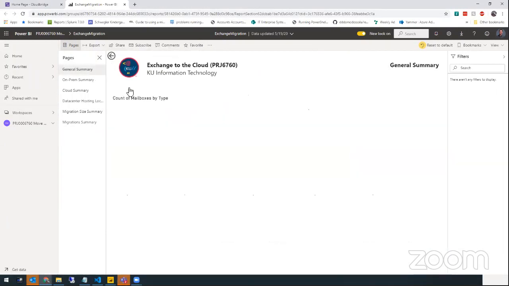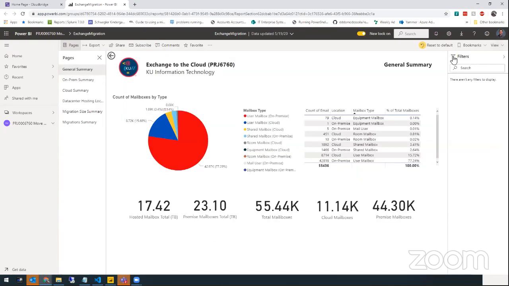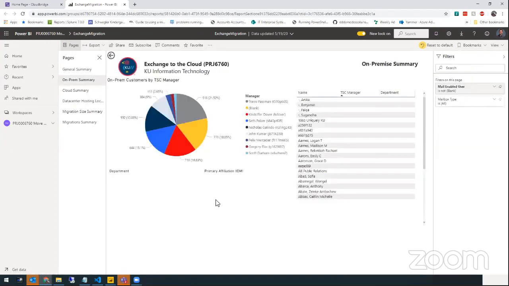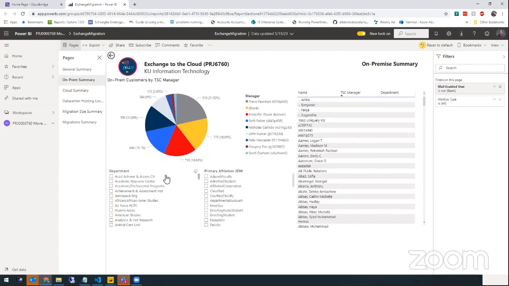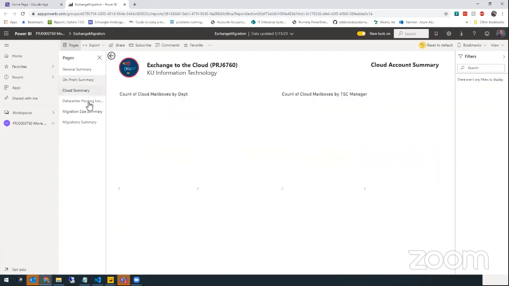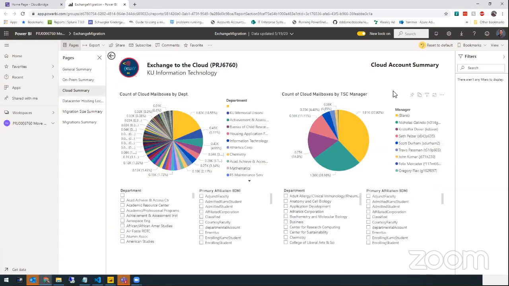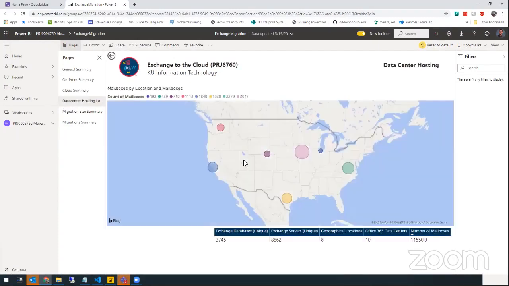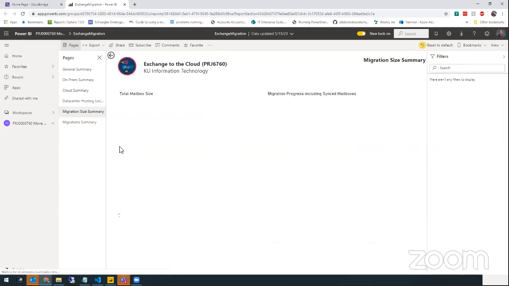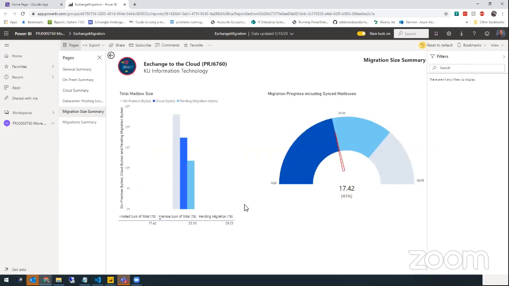So yeah, once again, here's the data pulled from multiple systems. Our identity system showing the affiliation of the users in the cloud, and the way the support rolls up to our TSC managers, where they actually ended up in the cloud, in the data centers, and some views into our ultimate progress. Well, as you can see, we're getting there. We still have quite a ways to go.